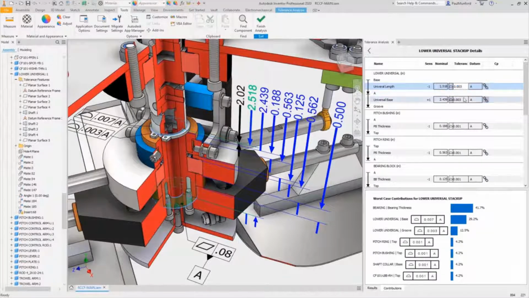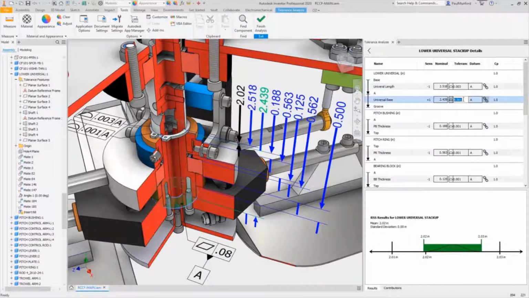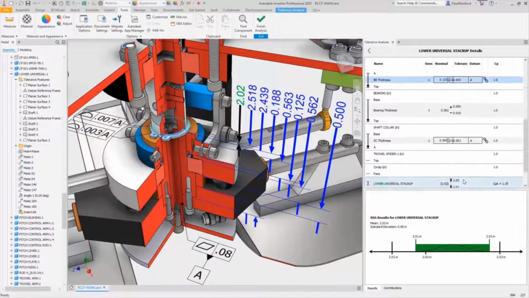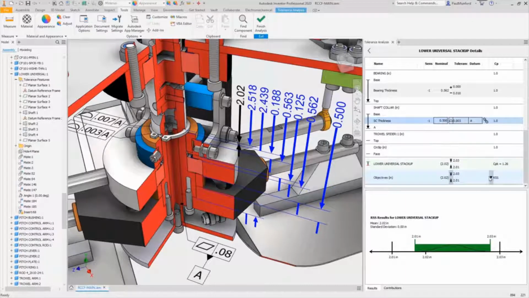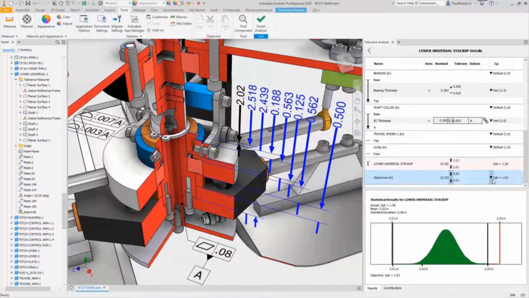In this example, you'll see that we've got some 3D annotations on top of our model, and we can run through and look at adjusting our tolerances to see how that affects the overall fit and function of our component. One of the good things about this tool is that you can do this analysis on top of models from other CAD vendors as well. So you could bring in STEP files or other CAD files into Inventor and run a tolerance analysis based on that geometry.